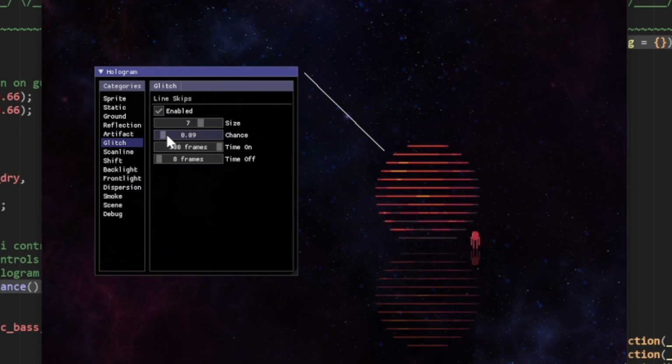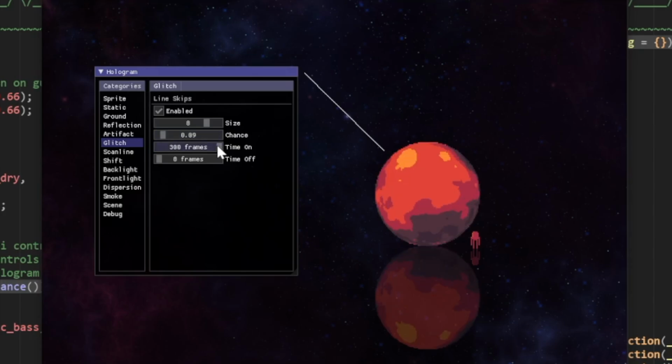Again, my recommendation here is less is more. The size you can go pretty big on. Keep the chance low, keep the time on low, and keep the time off pretty high. And we get a pretty nice looking effect here.